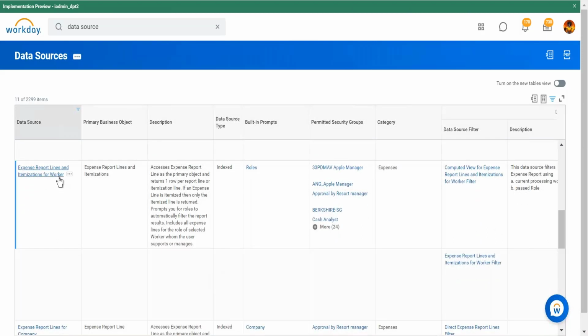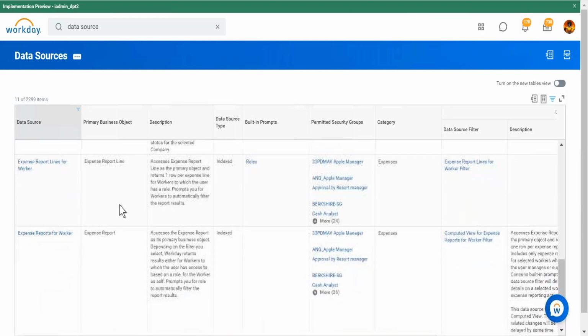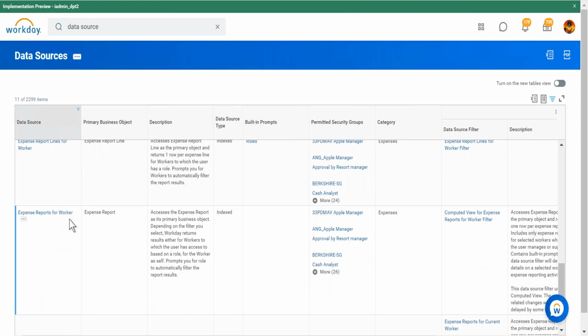There is something called expense report line, but my requirement here is not to look at expense report line, but only expense report. So maybe this data source is not going to work because this again has a primary BO as expense report line. I'm looking for something which has primary BO as expense report. So this is something which looks somewhere feasible to me, expense report for workers. This gives me expense report as its primary business object. It will also give the workers to which the user has access to, or for the worker as well.